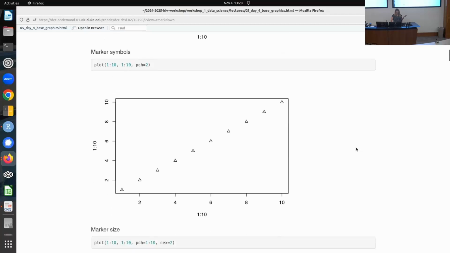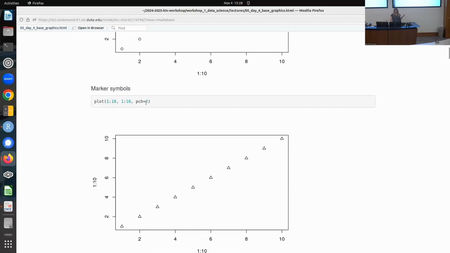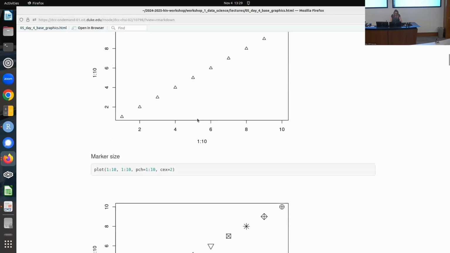We can change the symbols, and the way we change the symbols is using this, what is pch? I think that's plot character. I'm not sure what it stands for. I don't think you can say triangle. Maybe they've changed that, but you have to know what the different numbers correspond to for the symbols that you want. You need to specify them yourself.